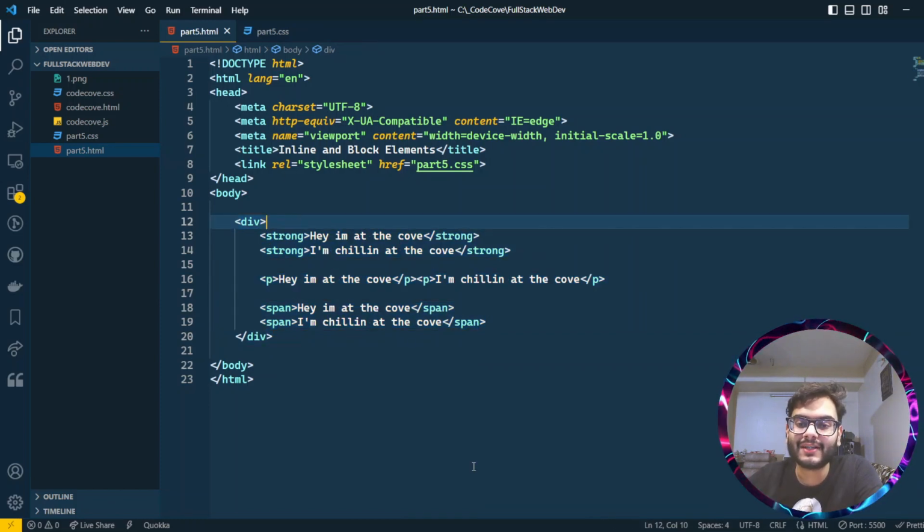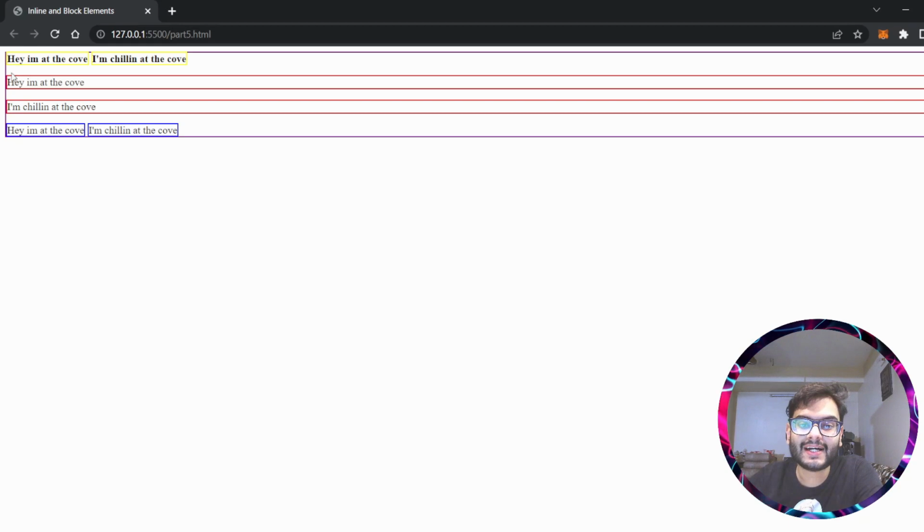Now if we take a look at our viewport, they are actually inside the div box. You can see the whole box of the div with this border, and you can also see the other elements inside this div. So this is how you can specify tags inside of tags. HTML gives you the freedom to define tags inside of tags, and this nesting can go as many times as you want.